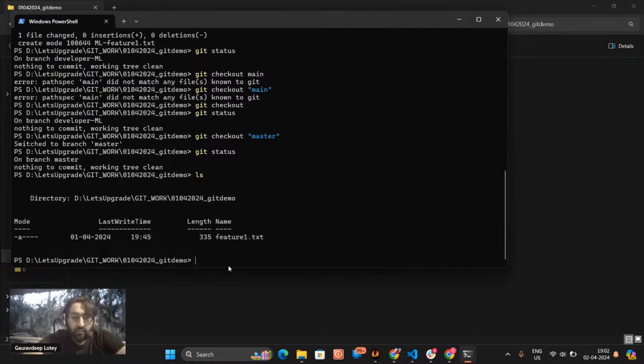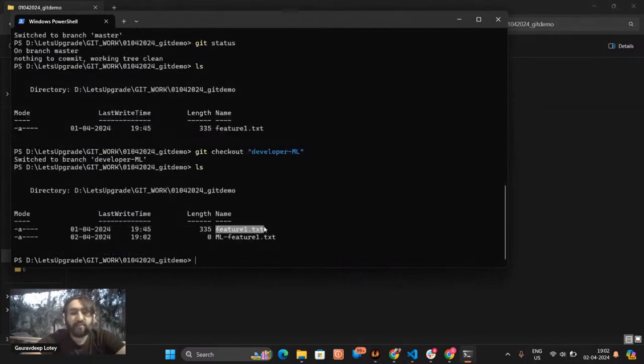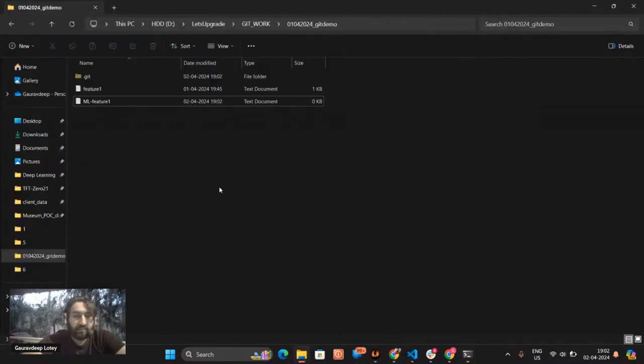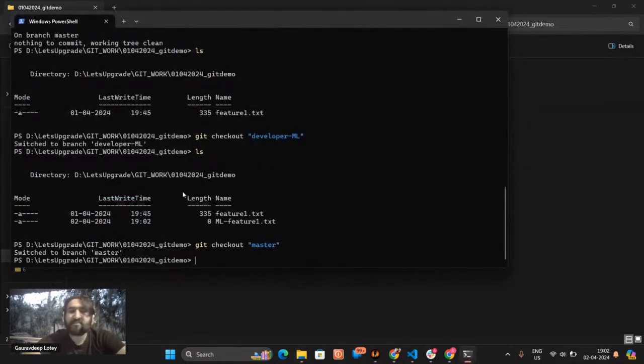But once I do again git checkout to the developer ml, and now when I do ls over here, I have two files. Feature1.txt, but one more file that I created, ml feature1.txt, it is right over here, right? You can see these are the two files available right over here. And once I do git checkout to master, you will see that master doesn't have that, right? So now the ml branch should be merged into the main branch. Whatever is there in the ml branch, now we want to take it to the main branch.